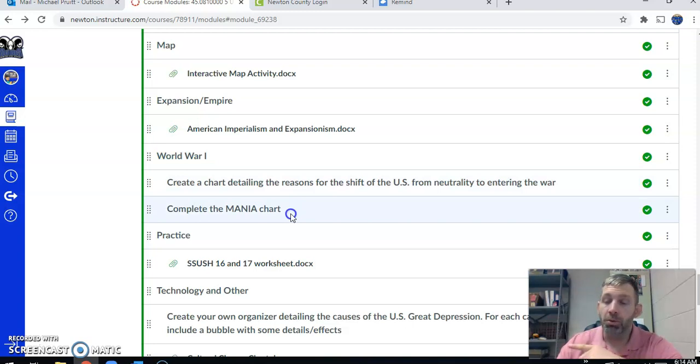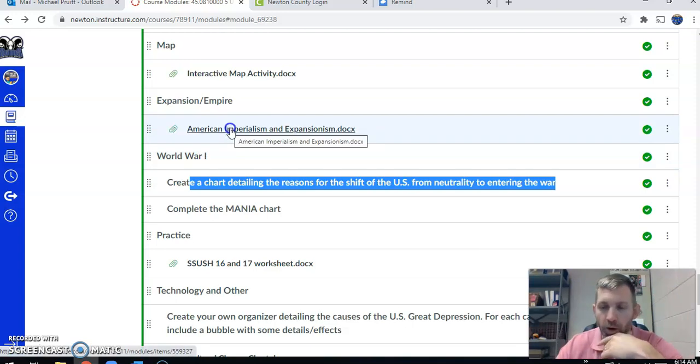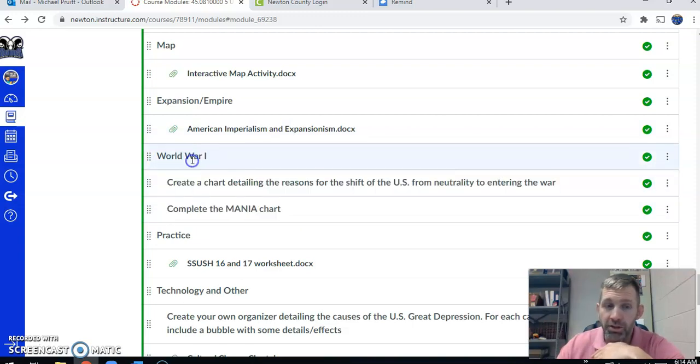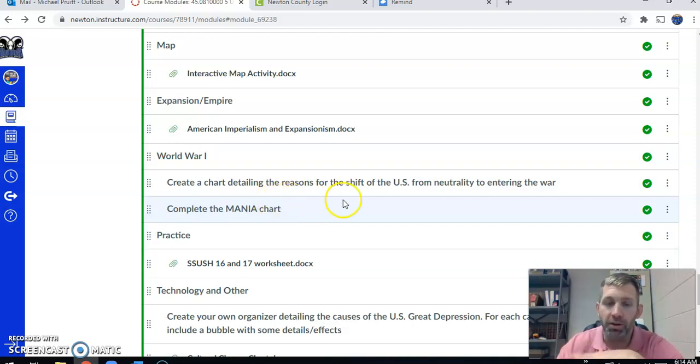So remember we talked about World War I for a couple of days. We took notes on our own about World War I. The first thing that we did was we talked about the MANIA chart, M-A-N-I-A, and what each letter stood for. And then we created a chart basically detailing when the United States came into the war and the causes or reasons why they came into the war. Again, guys, if you need reminders on this, go check out the daily YouTube video playlist on our YouTube channel and find the World War I date or dates, and you'll be able to find exactly the notes that we took, where we got the notes from, etc.